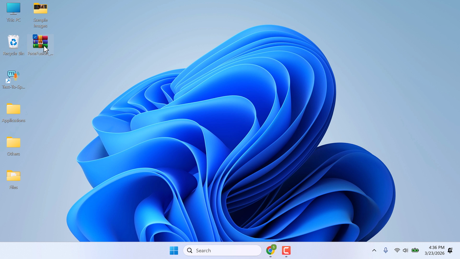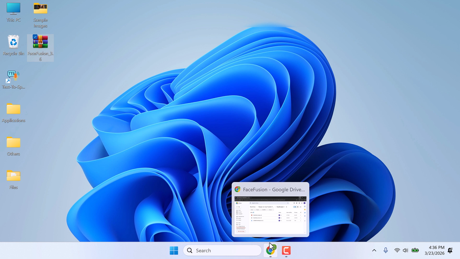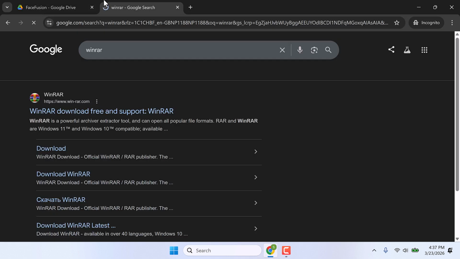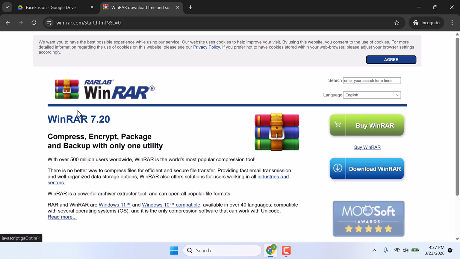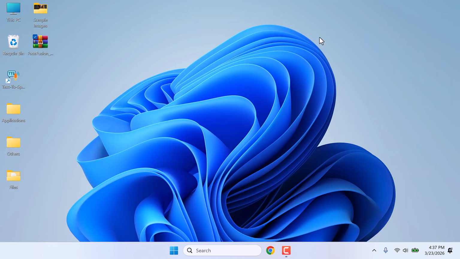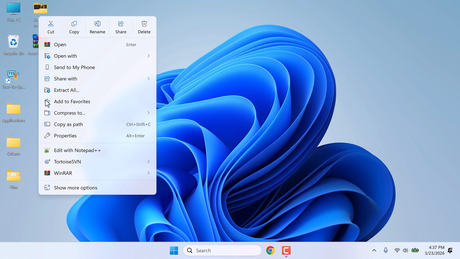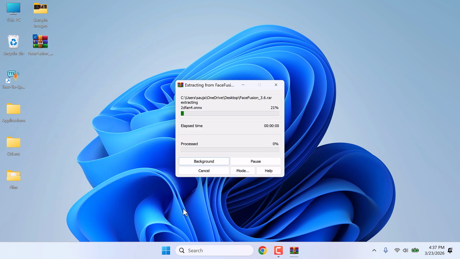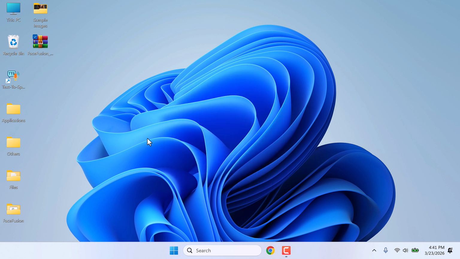Now this file is zipped using WinRAR, so you will need to have WinRAR. If you do not have WinRAR, then simply Google WinRAR, open this, and simply download and install WinRAR. It's absolutely free. Once this is done, right click on the file, WinRAR, and extract here. Now the file size is quite big, so the extraction will take some time. So the file has been extracted, and here are all the files.